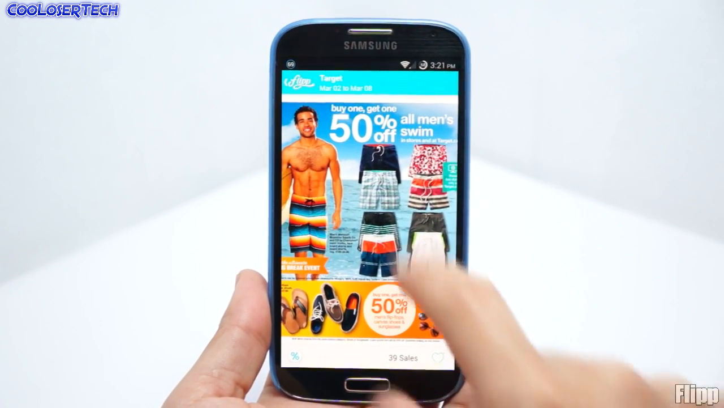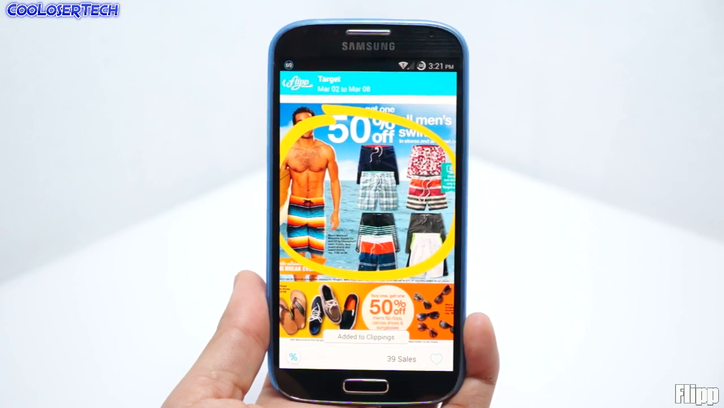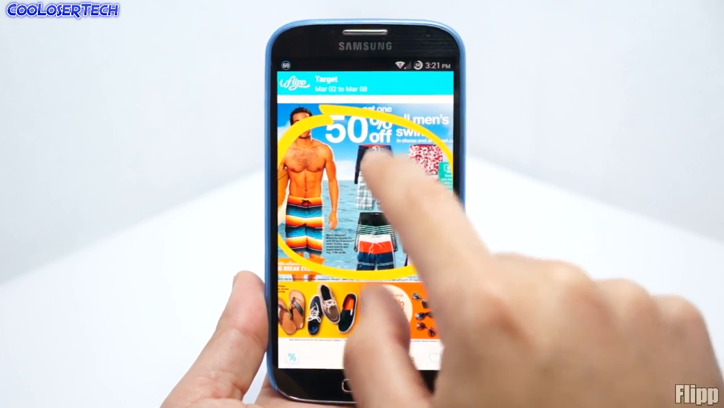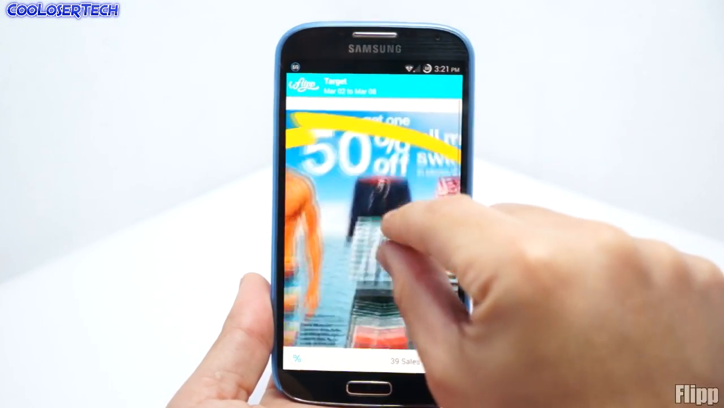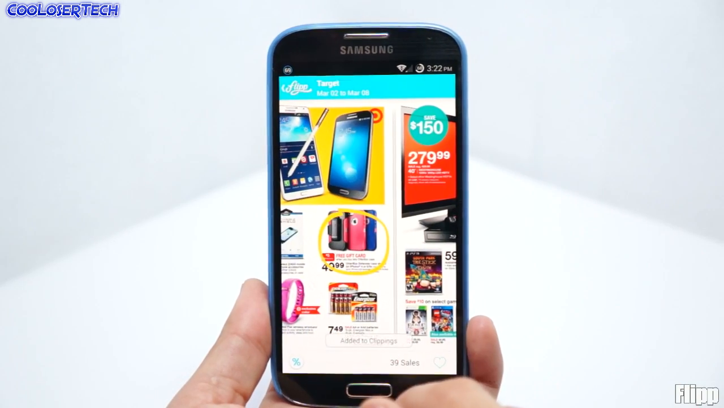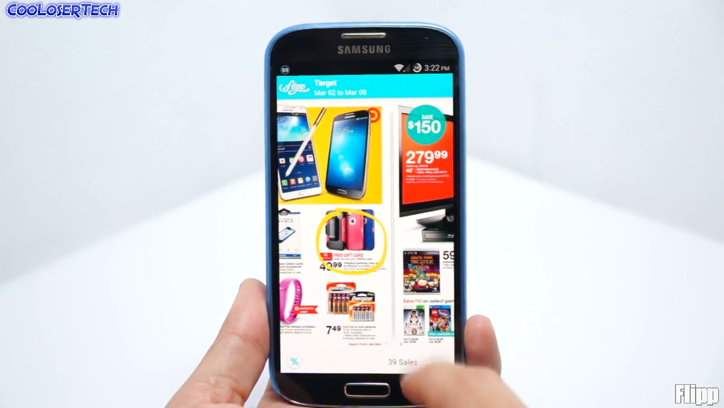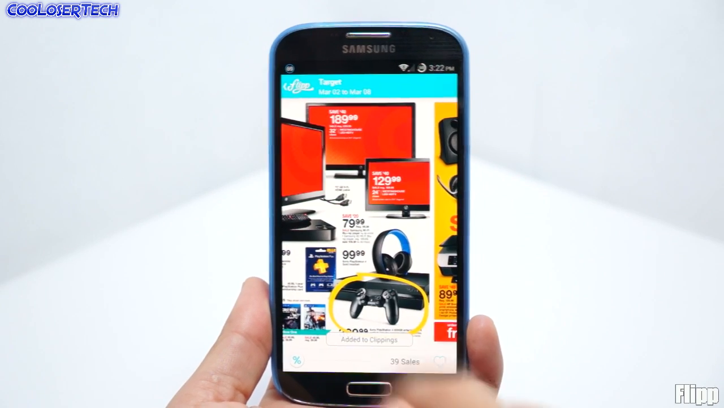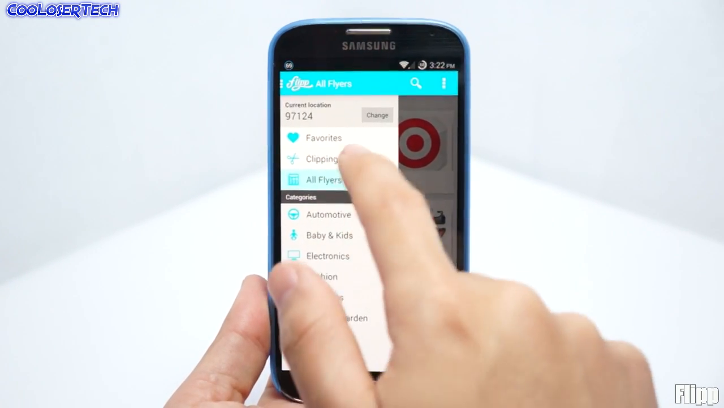Now you can look through these e-magazines and select one, and you will see that it actually saves. You can double tap or zoom in to look at it better. You select one and you see "added clipping." So that's going to add items that you want, and you can click on your clippings there.